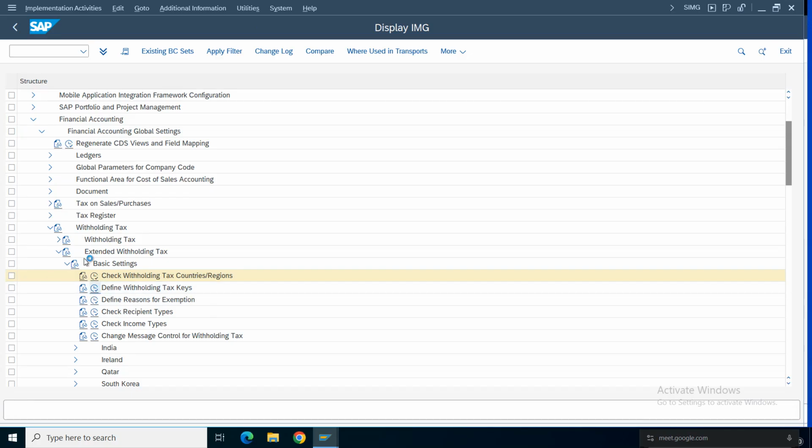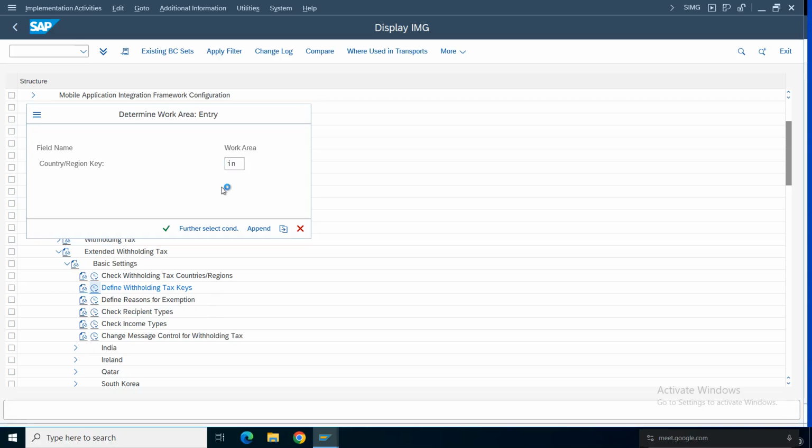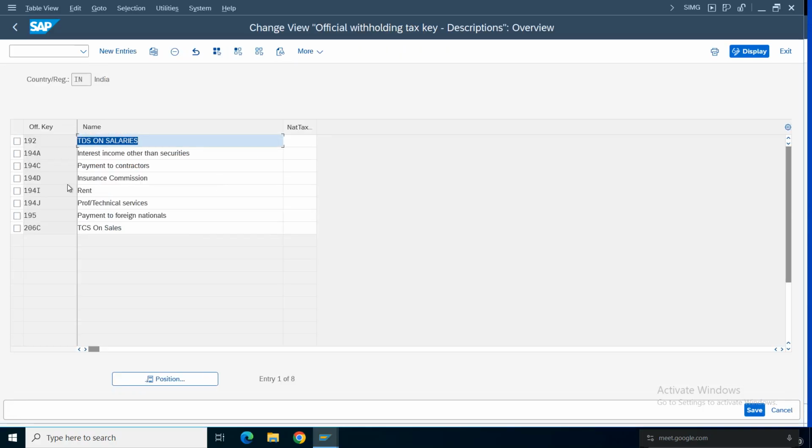Withholding tax. As I mentioned earlier, whenever the government introduces new TDS categories, such as 194I, which is rent, 194C, contract payment to contractors, 194J, professional and technical services, and 192, salaries, these are the best examples. In real time, if your company receives a new category or official key introduced by the government, you'll come here and enter the new official key. This is your withholding tax keys.